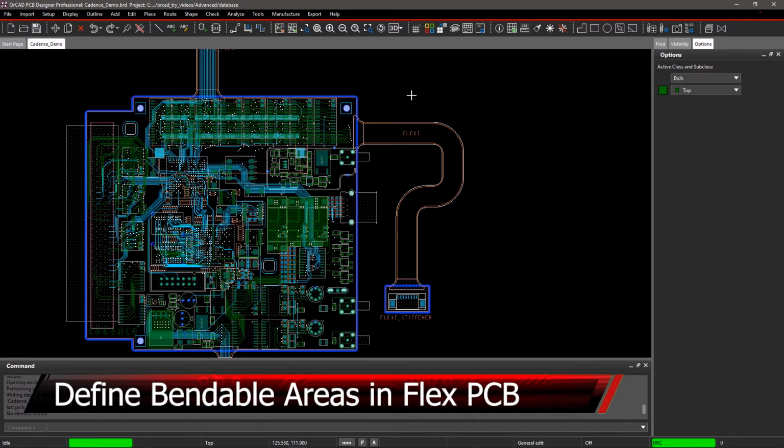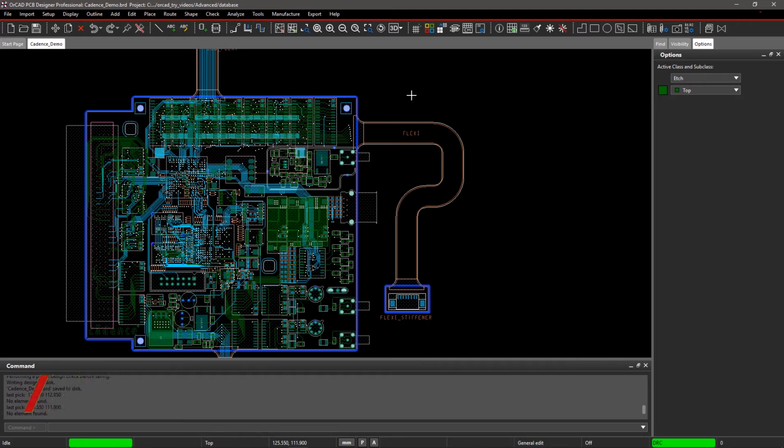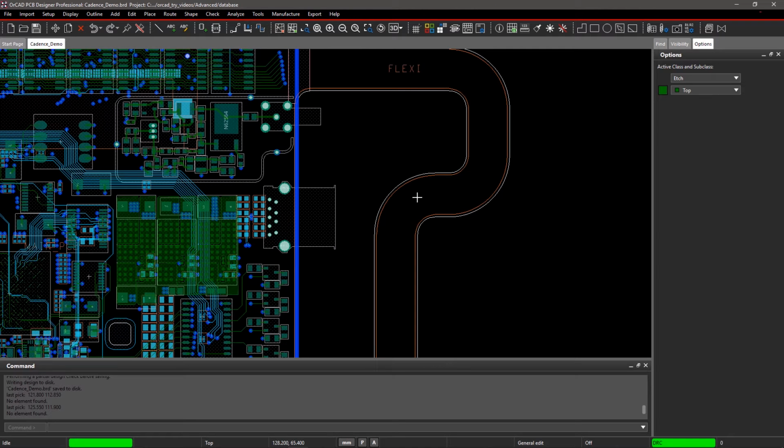Flexible circuits are increasingly common as you try and fit more in less space and strive to reduce EMI or EMC. With OrCAD, you can easily define bend angle, bend length, bend radius, and keep out areas. Now let's see how you can create bend areas.